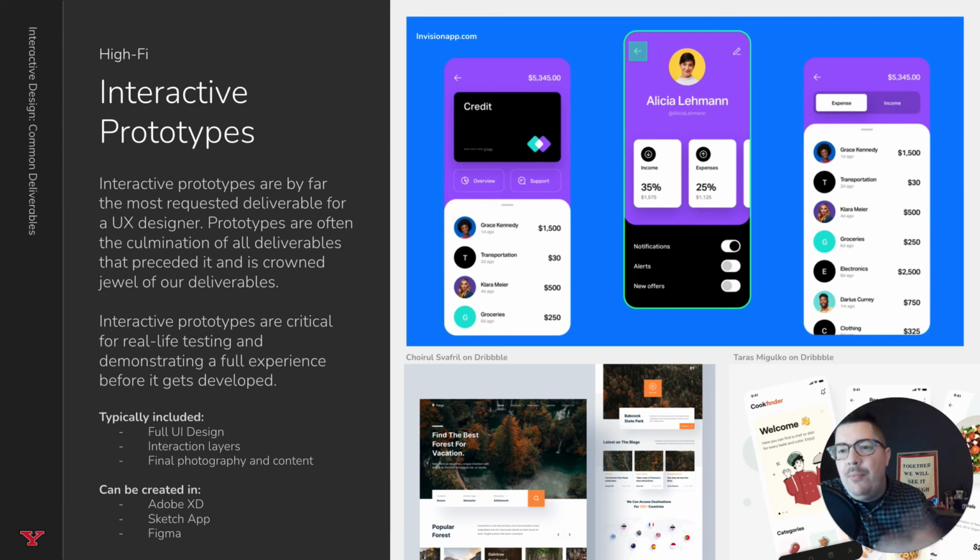Wireframes and prototypes are most often the most requested deliverable. And they're often the culmination of all of our deliverables. When we've done our research at the very beginning, we've put together our mood board, we've built a persona, we've talked to our users, we've done information architecture, it all rolls up into this final interactive prototype. And it really is the crown jewel of all of our deliverables rolled into one.